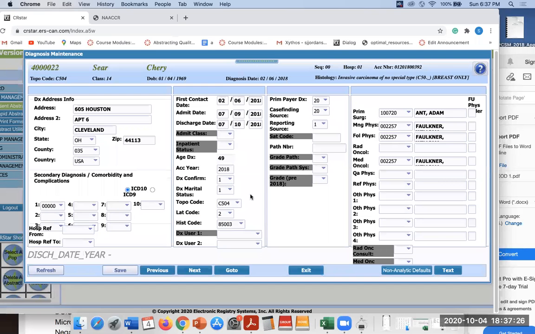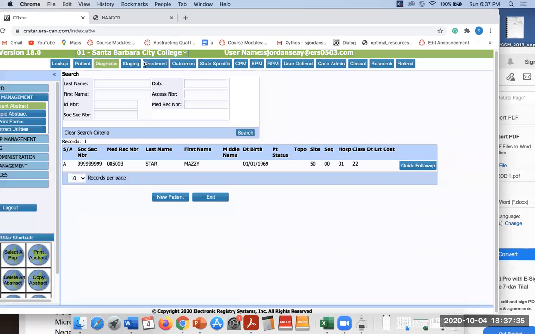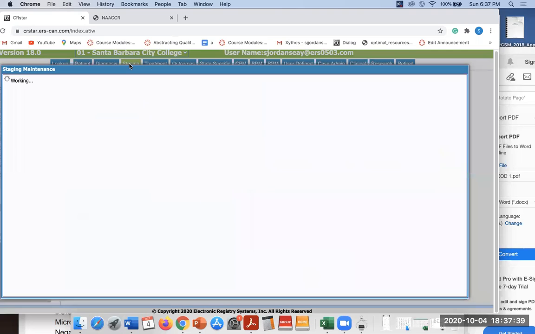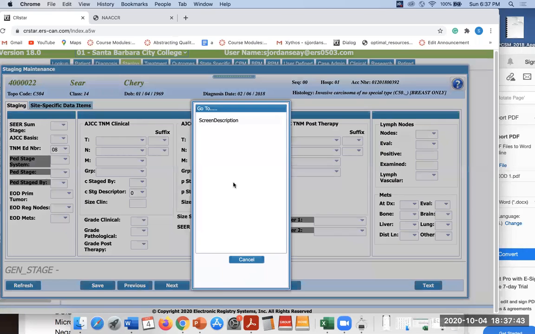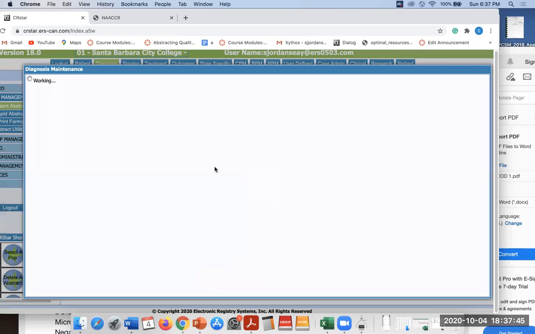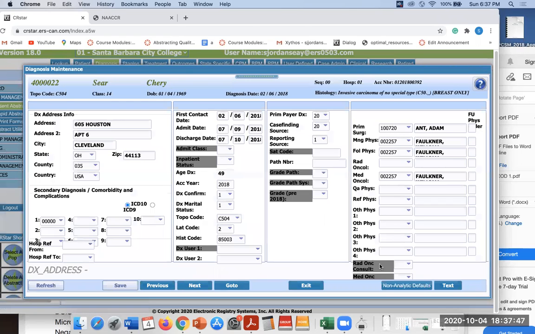So now my record is completed up to this point, and I'm going to exit. As long as these buttons are still highlighted, you can go back into the case from here. I'm on the staging field, so that's not where I want to be. I want to go back to my diagnosis field where my text is. And so this is the diagnosis maintenance screen. You should pay attention to what screen you're on.